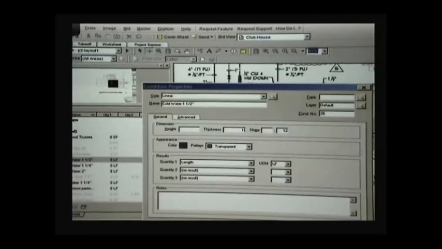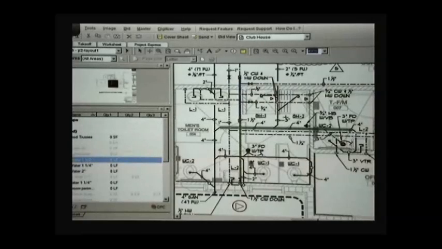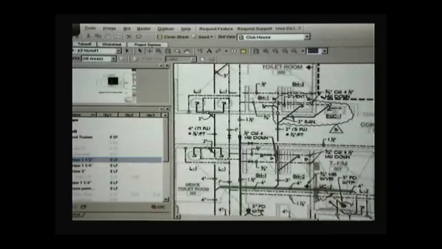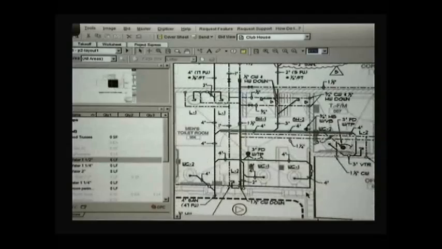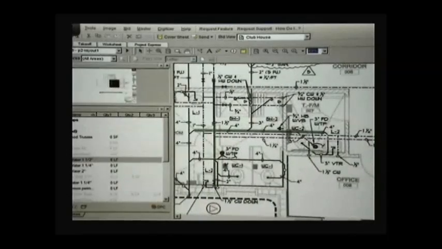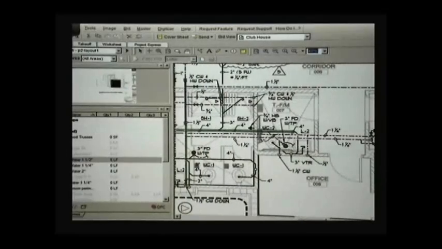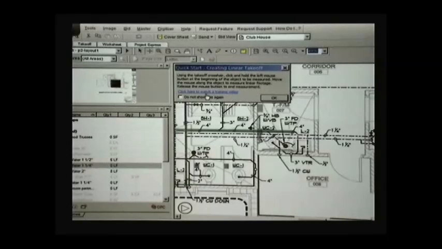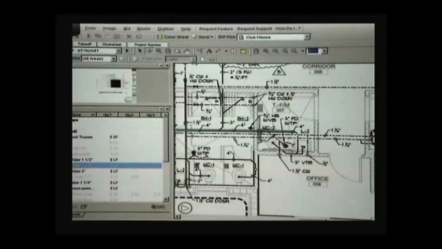1.5, right? One and a half. Then we have the hot water. These branches are 1.25. Okay. So cold water 1.25. Goes here.